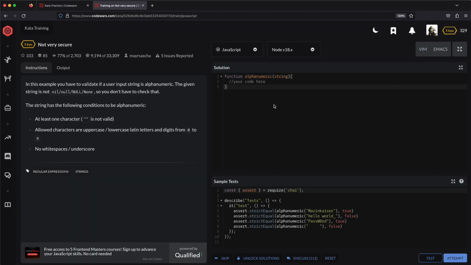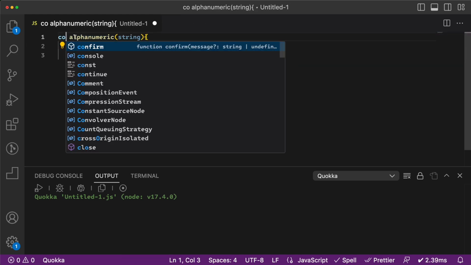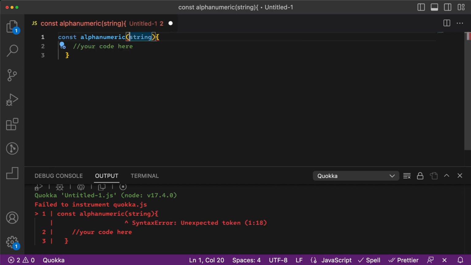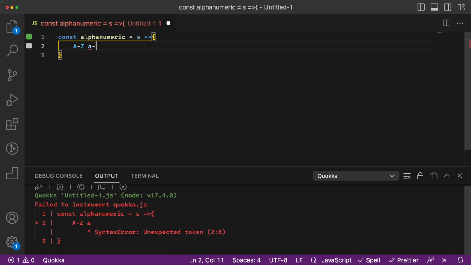Let's go here, grab this part, come here. This is from the last video. I will remove this. I would say this is a const, and like this. This is, let's say, s, and something like this. Okay, so we need to check the string against A to Z, A to Z, and 0 to 9. It should include only these.